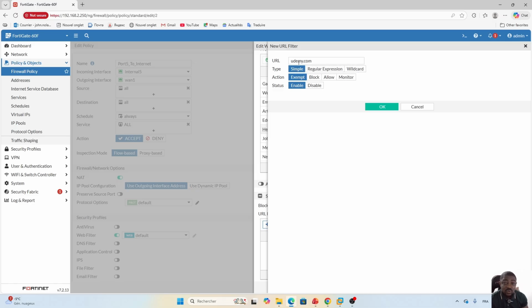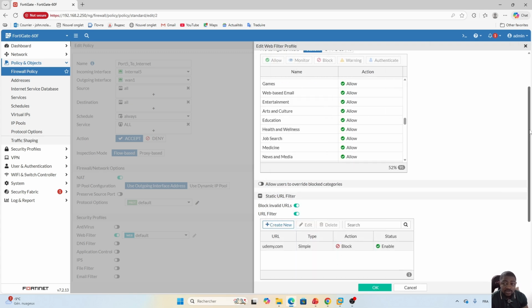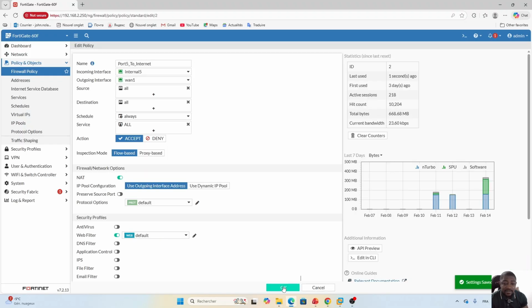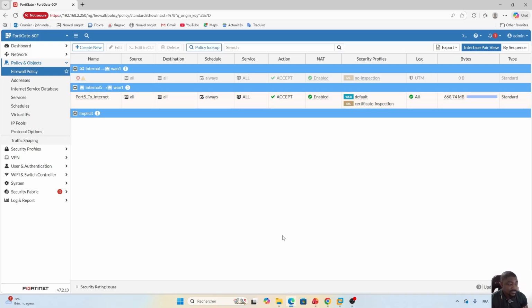So here, what we are going to do with this website is to block it. Under action, instead of exempt, allow, or monitor, we are going to block. Then we enable this filter and hit OK. So here the education website category is allowed, but this specific website under education website is being blocked. We say OK, then we hit OK again.